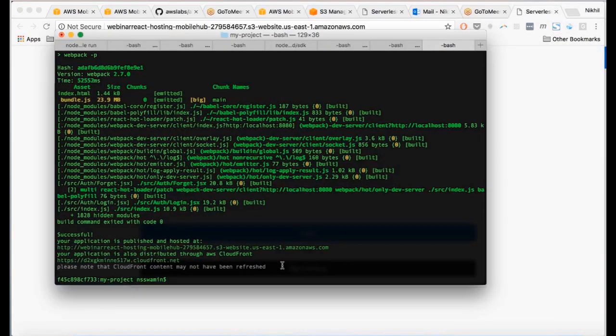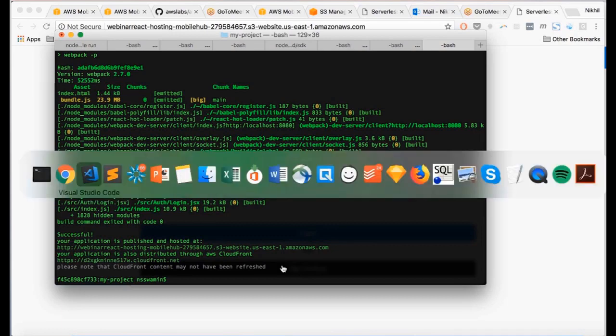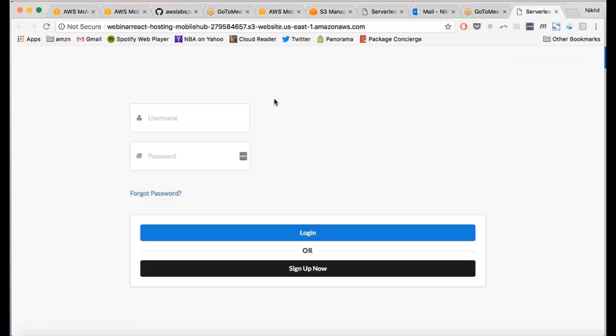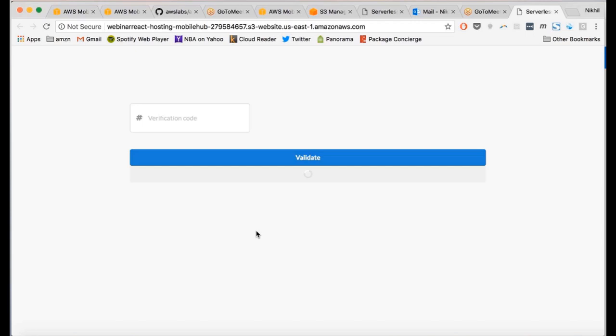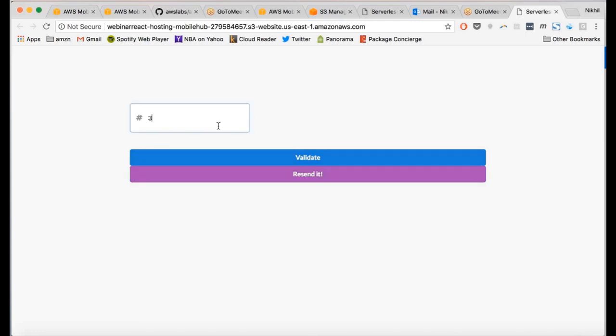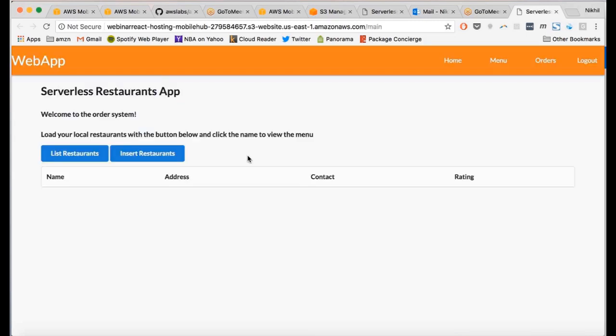Great. So now that we've done that, let me go ahead and log in again to make sure that I was able to log in locally. Can I log in on the server on a website? Yeah. So I got a code. And there you go. The same web app is active on the web.